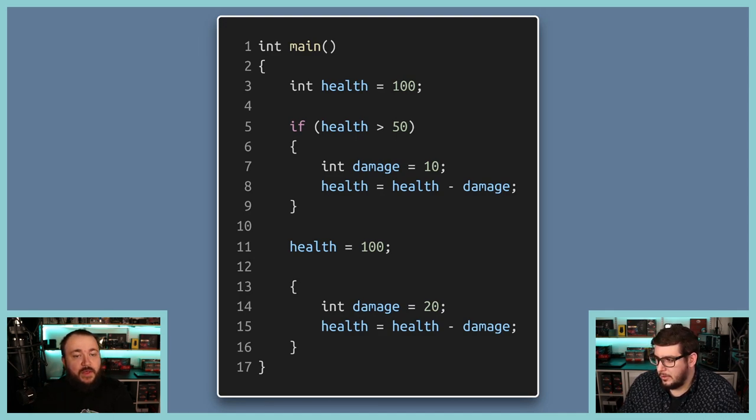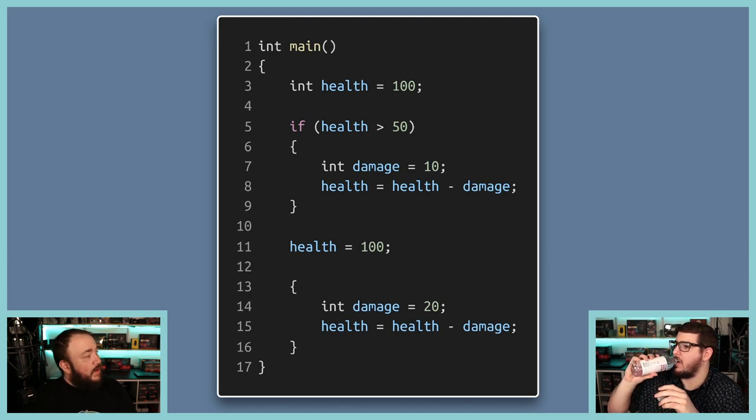So think of what's happening between line 13 and 16 as what's called an empty scope. I'm just creating a scope. I create the scope. I can create a variable. On line 16, when the scope is over, damage goes away automatically. It cleans this up for us. But from line 5 to 9, you can think of it as an if scope or a conditional scope. It's a scope that only happens if health is bigger than 50. But again, on line 7, we create the variable.